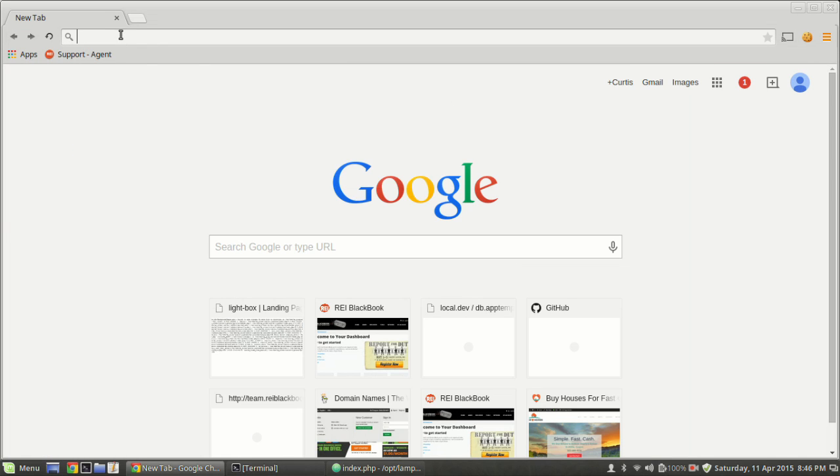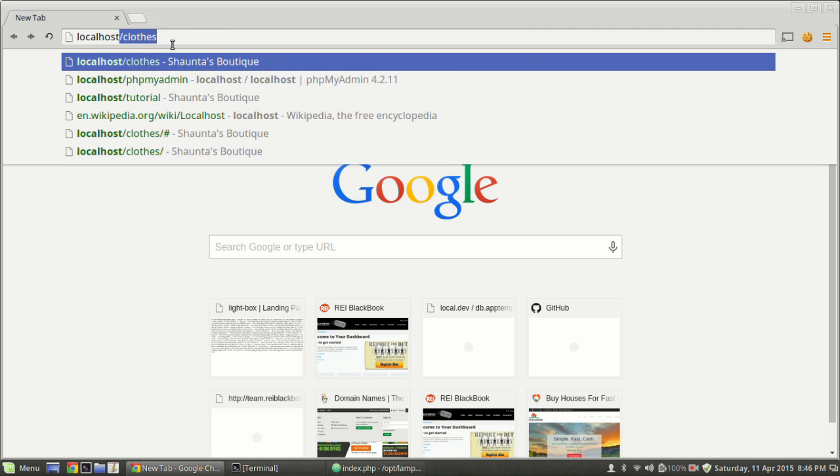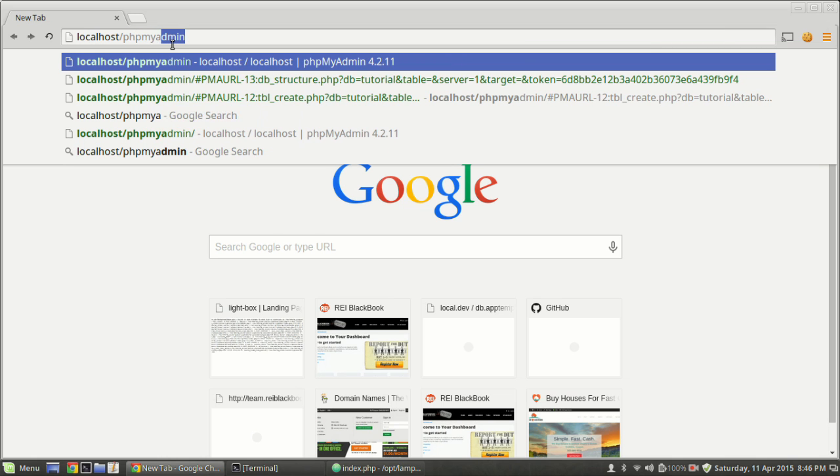So in order to get to our database, these guys were nice enough to include an open source GUI for managing our database. It's called phpMyAdmin. It's really awesome. It makes things a lot easier. So to get there, we're going to do localhost/phpMyAdmin.